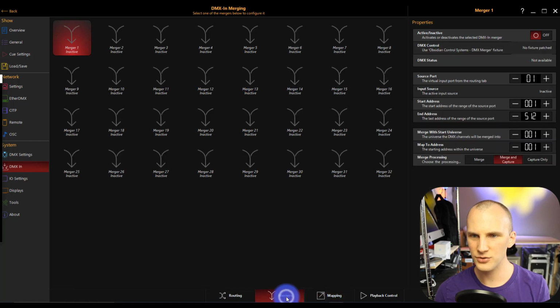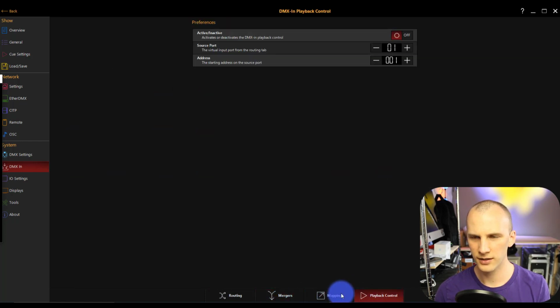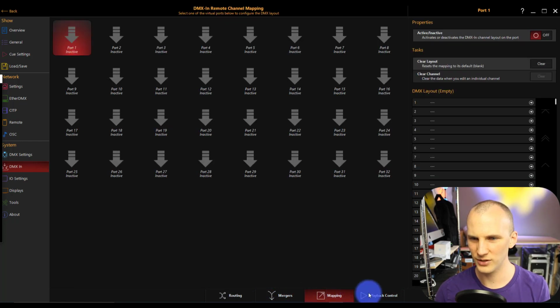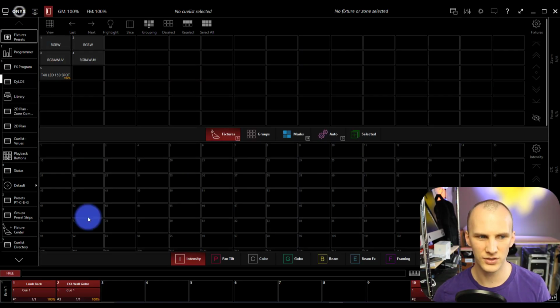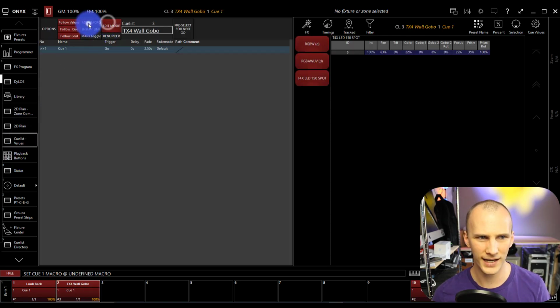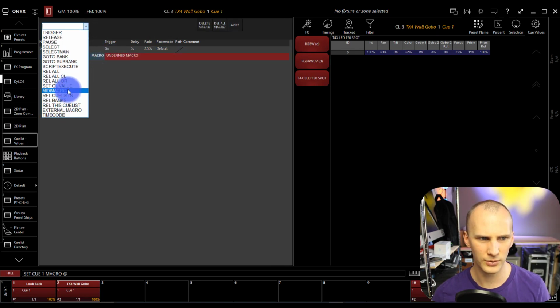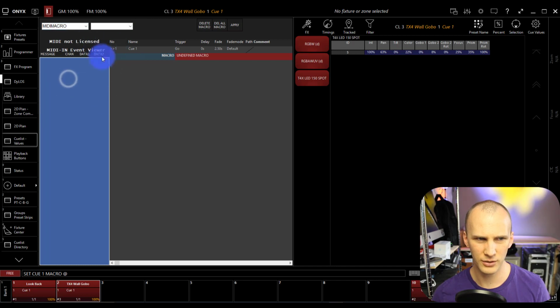And what that then allows you to do is, if we do playback control, I believe it is, it's been a minute, it then allows you through DMX from another program to control playbacks in Onyx, okay? Similarly, Onyx can use MIDI triggers as well. So any cue list can go in here. You can go to cue list values. You can add a macro. And you can bring in a MIDI trigger, okay? It'll show you the MIDI coming in.